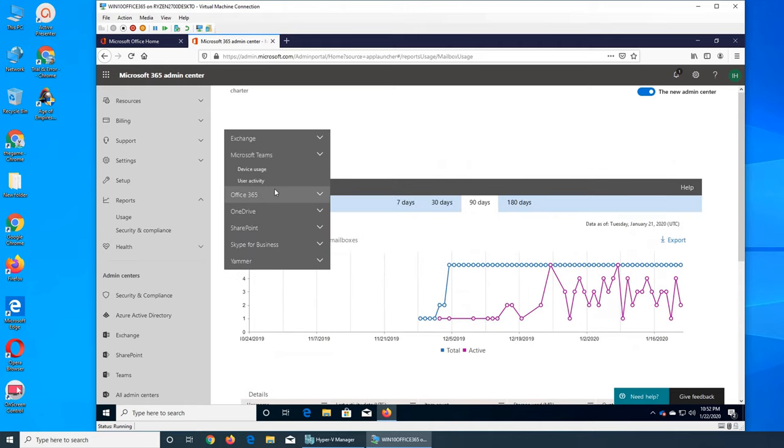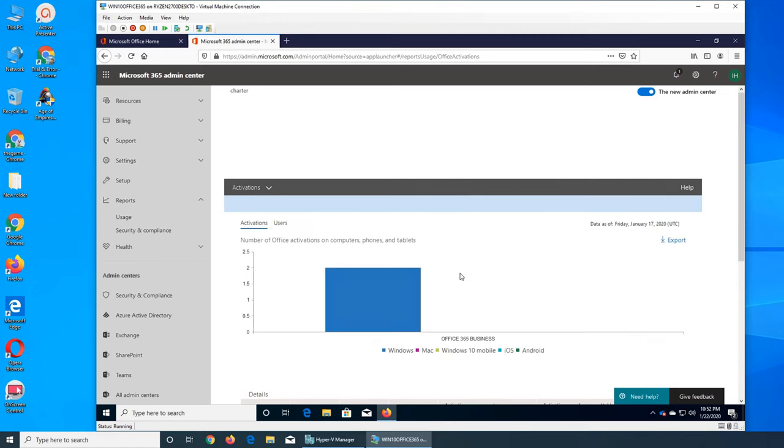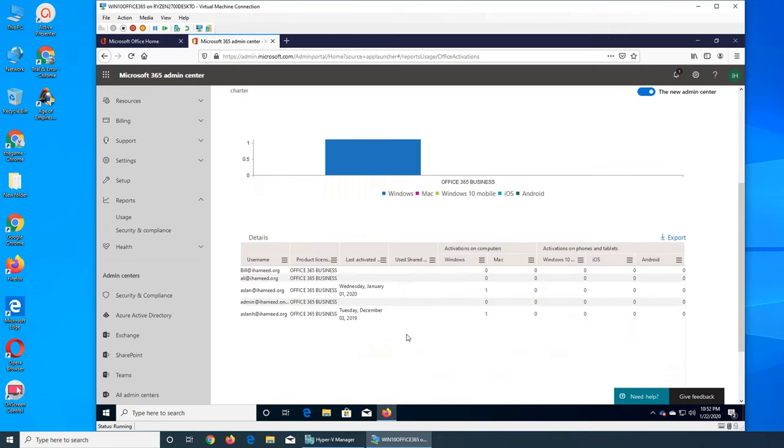We have seen the team user activity. Now what is Office 365 activation, how many people have activated? 2. Yep, that's true, only 2 people. This one and this one, you see Aslan H and then Aslan. This is the activation of Office 365, the apps like Word, Excel, etc.